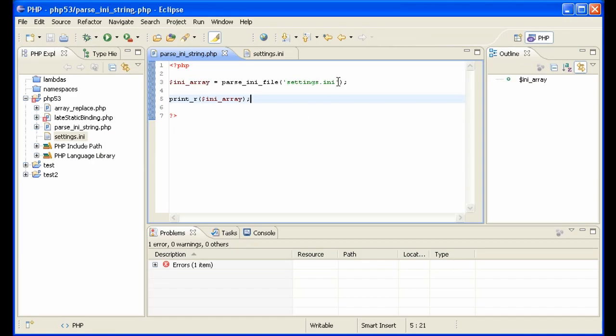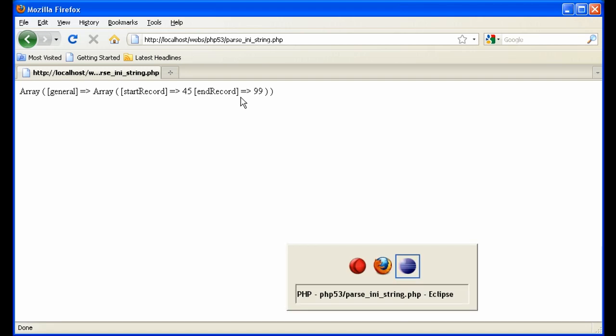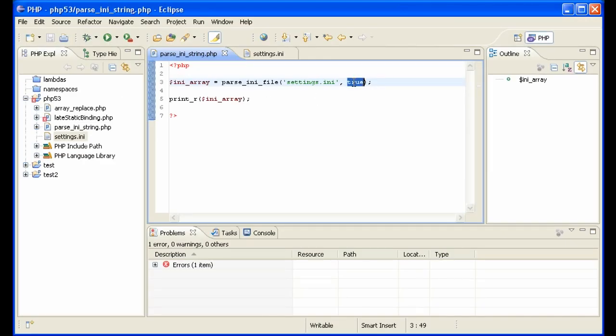And there is a nice setting with parse_ini_file. If you say true here for include the groups, I'll press F5 here, and you see that it brought in the group general, and inside that are two items, start_record and end_record. And that is the same as in parse_ini_string as well.